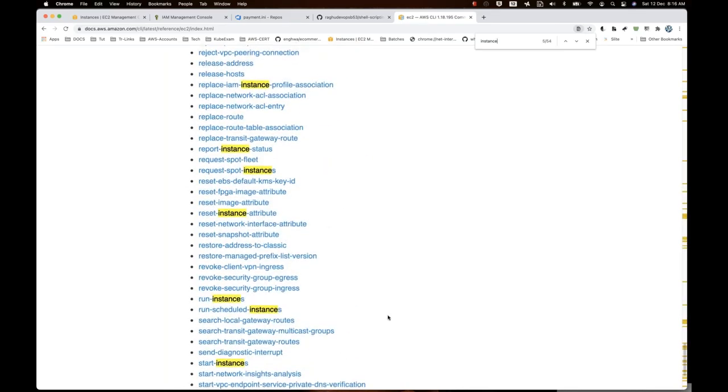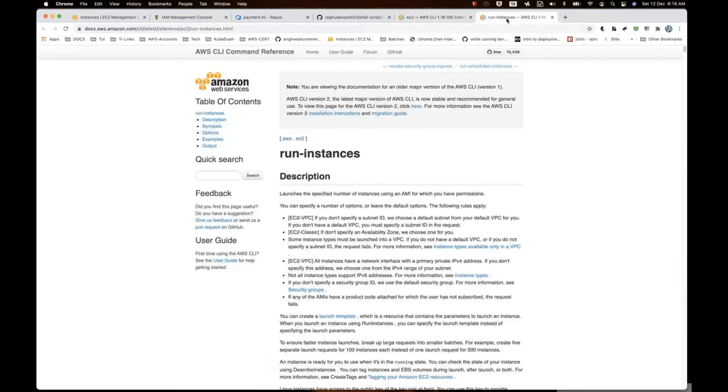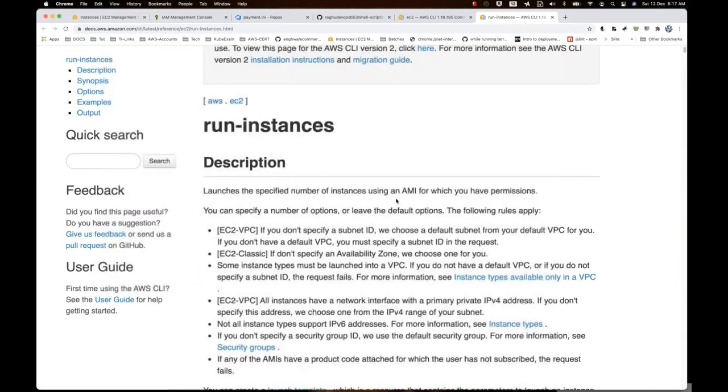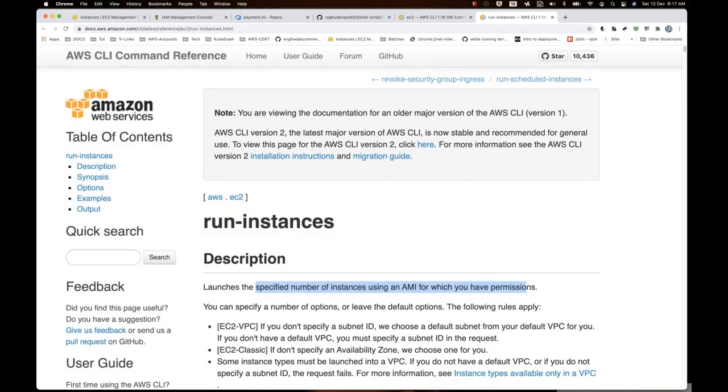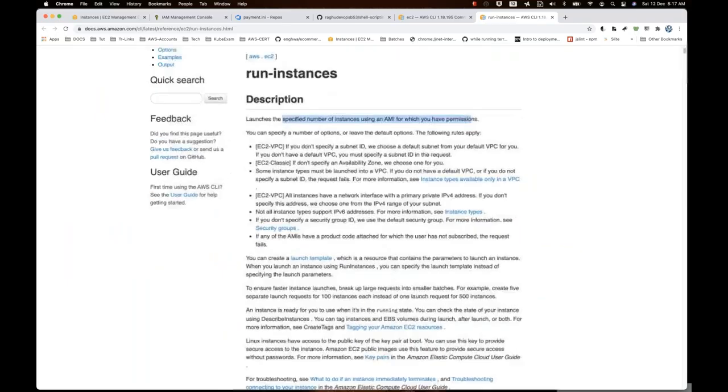Okay, I think run instances, if I'm not wrong. I just opened the document in a new tab. So launch the specified number of instances in the AMI which you have permissions. Perfect. Okay, so this is the one I'm looking for. Run instances. And so now here I need to find it out.